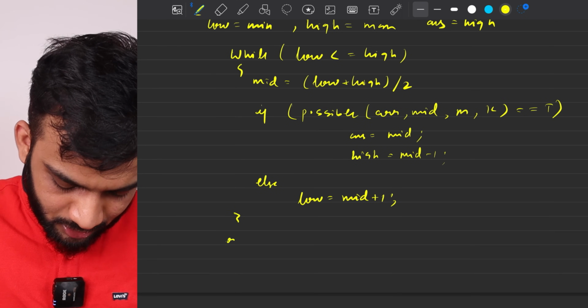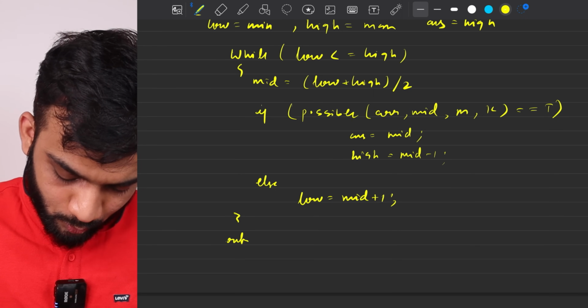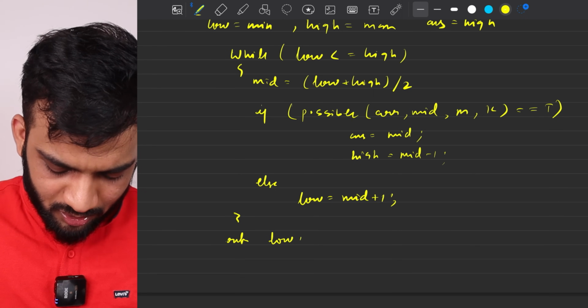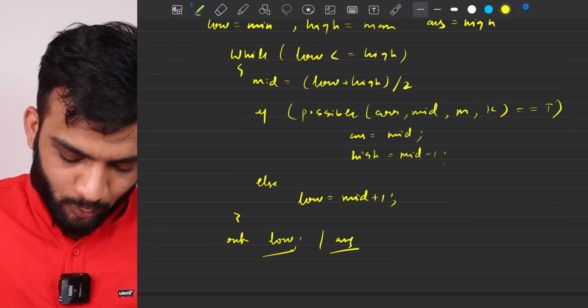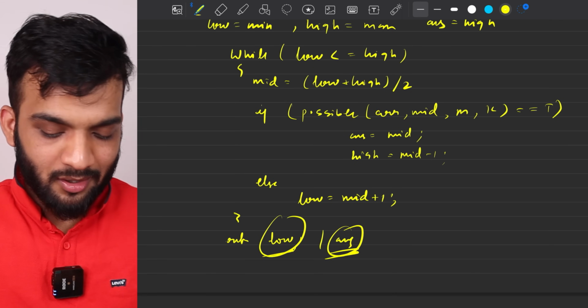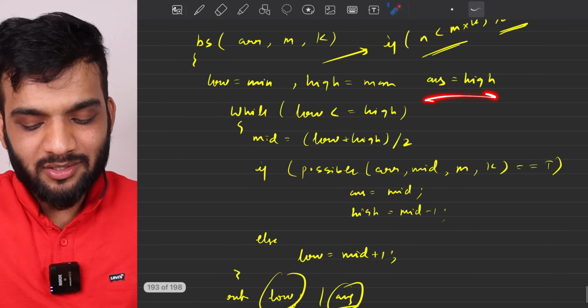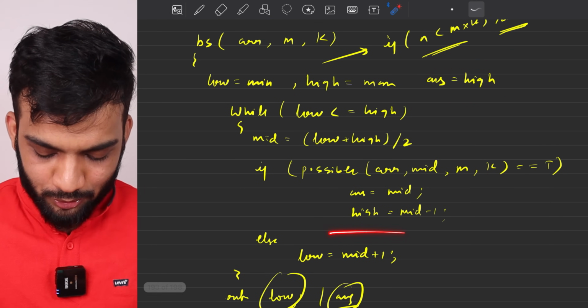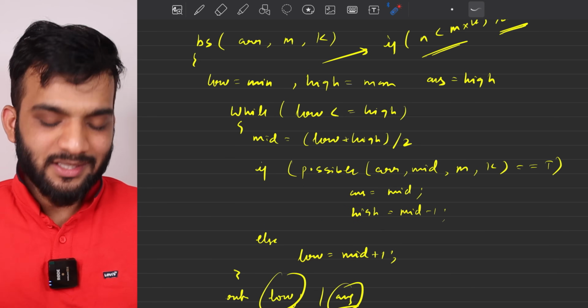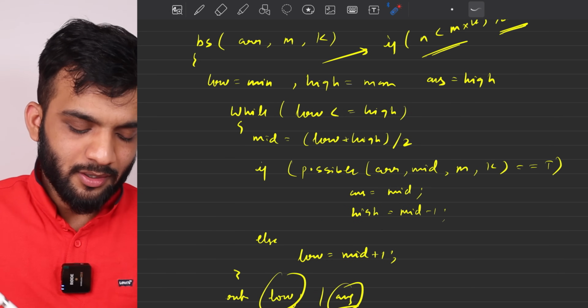At the end, you can straight away return, what will you return? Low. Or answer. Whatever you feel like, you can play with answer, or you can also figure out low or high, which will be your answer. And in this case, low is the answer, so you can straight away return this.